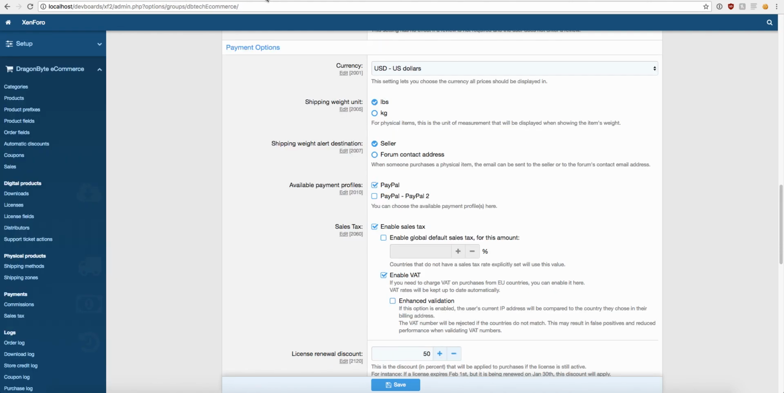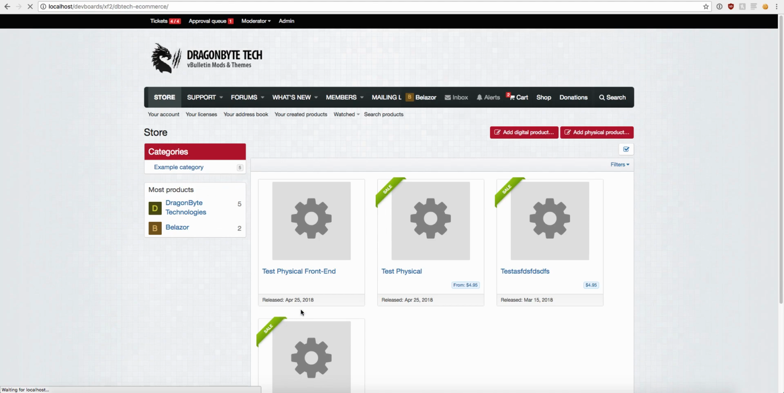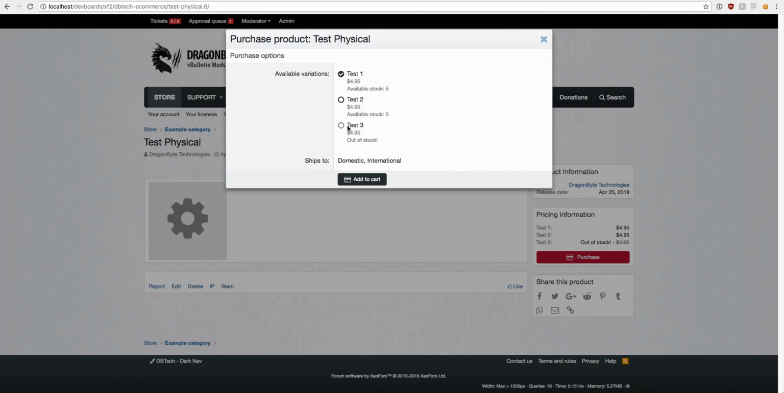So if we then move on to the front end, we can have a quick look before we go to the checkout screen. You can have a quick look at this physical product here, and as you could tell from the admin CP, this testing's out of stock, so that's why that will be marked there. And if we purchase it, you'll see that they cannot select this one because it is out of stock, and it'll tell you the name of the shipping zone.